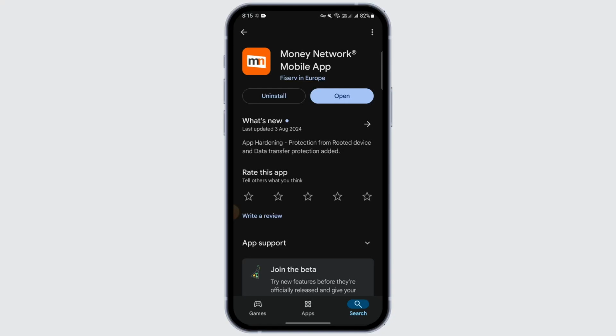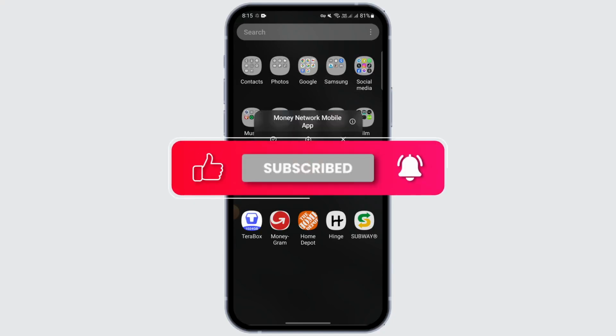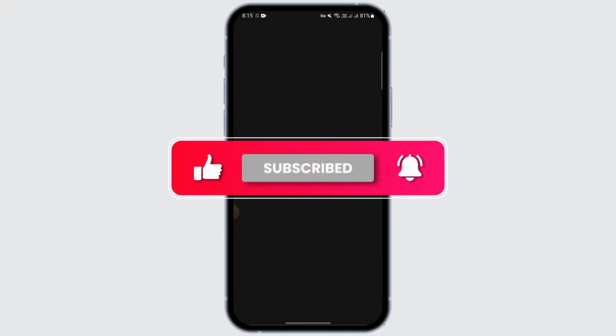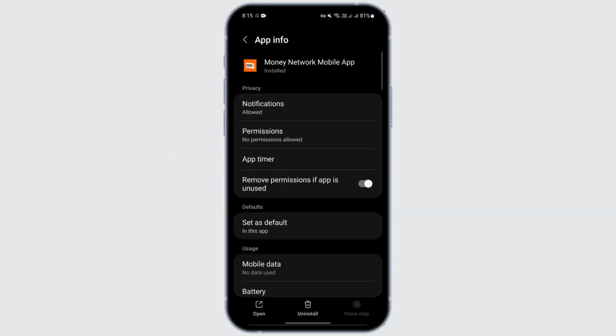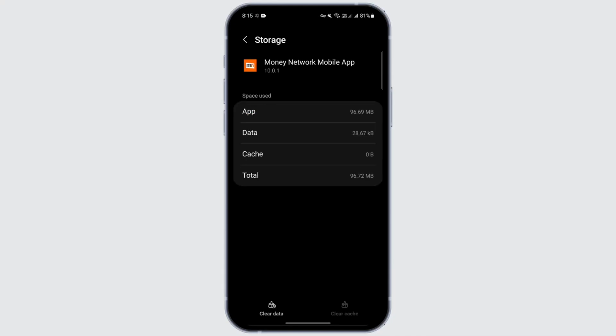After that, even if this process doesn't work, then what we can do is just go to the settings of the app. For that, you need to tap on this app, long press on it, and here you can see the eye icon. When you tap on it, you get to the settings of the app. Here under usage storage, just tap on storage, and here are two options of clearing data and clearing cache. So the first thing I want you to do is tap on clear cache and see if that fixes the issue or not. If that doesn't, then just tap on clear data and reset your app.